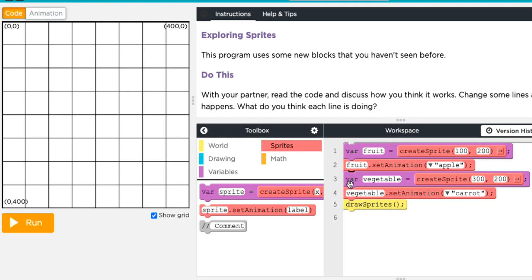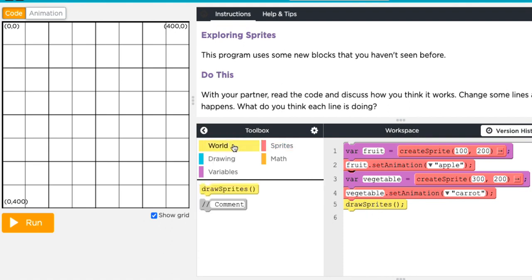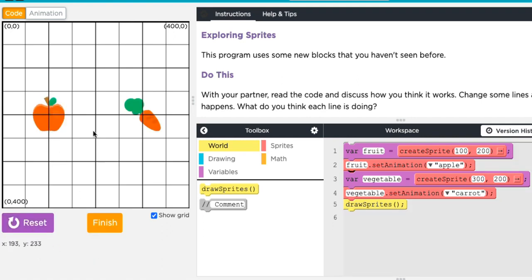Then we're going to create a variable called vegetable, and that will be created at an X position of 300 and a Y position of 200, and we're going to set the animation to carrot. Then we're going to say draw sprites, and that is a built-in method that should actually draw those sprites. So let's run it and see what happens. There we go.